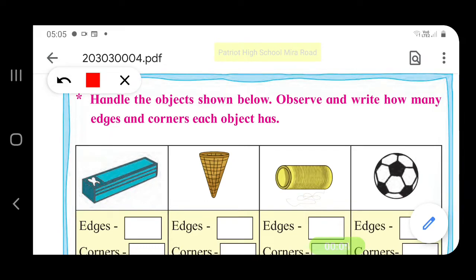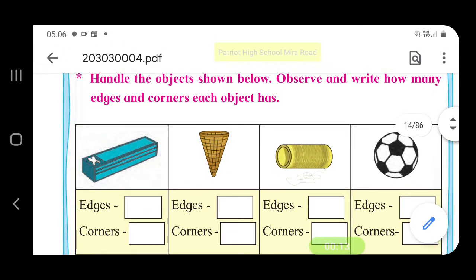Handle the object shown below and observe and write how many edges and corners each object has. So let us consider this is a parallelopiped, a cuboid. A cuboid has 12 edges.